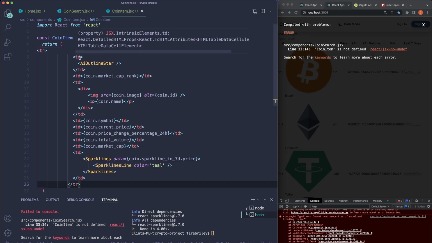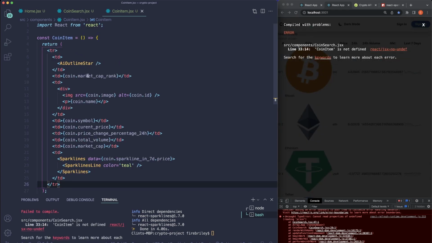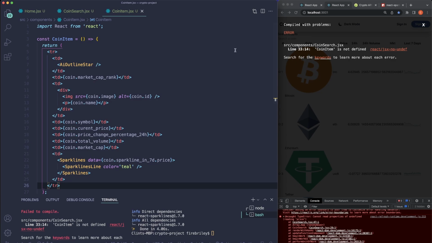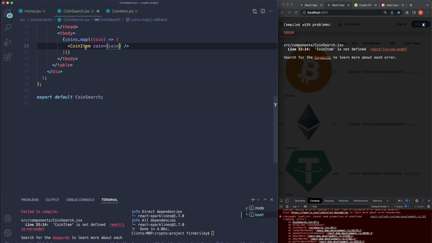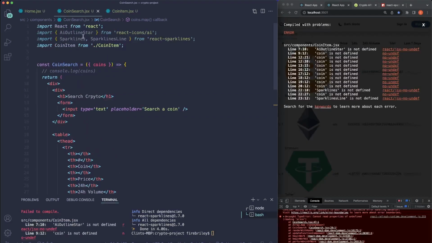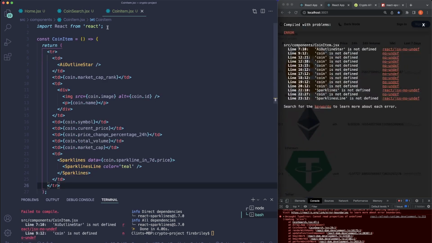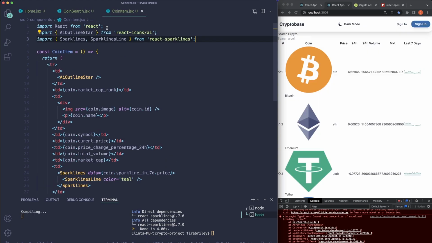And this is that TR, that table row, just like that. So CoinItem is not defined, and we're going to have to do a couple of things here. So let's go ahead and import that. And I know we used these, so let's just go ahead and cut both of these, and we'll paste them right in here.